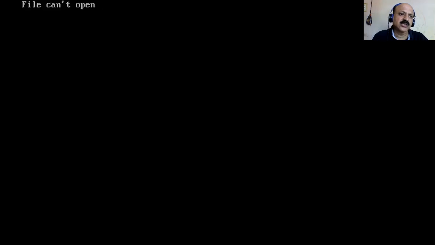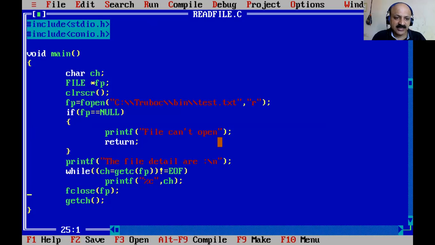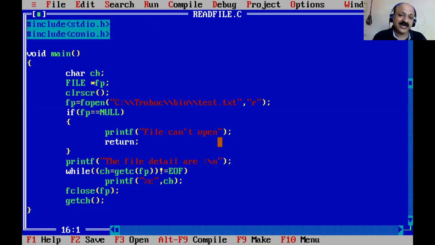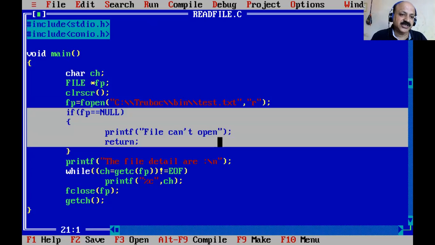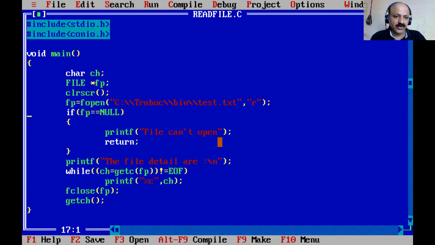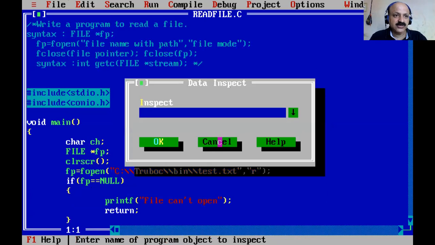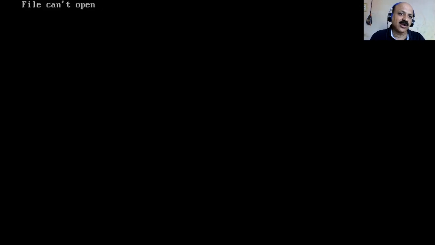Let us look, here is our output: file cannot open, because we have not created that file. It obviously gives file cannot open, because in this drive we have not created test.txt. First we create it and then reading is possible. I first gave the idea that if the file does not exist we cannot read it, and with validation we directly return. Again I compile and run, and that file is not read, so it gives the same message, file cannot open.